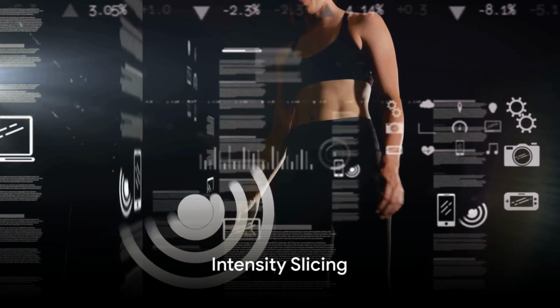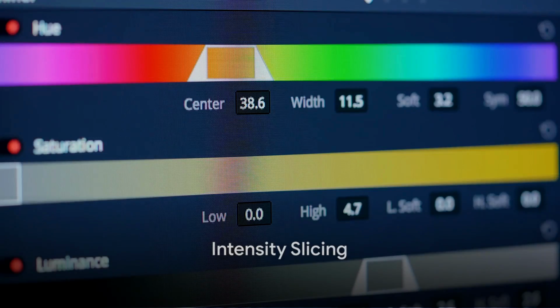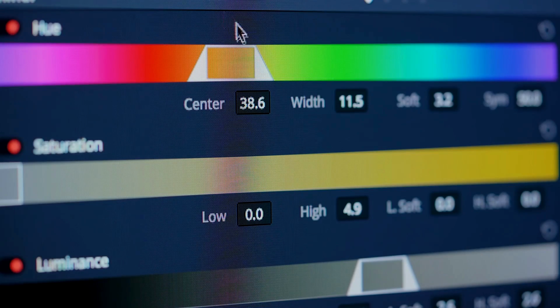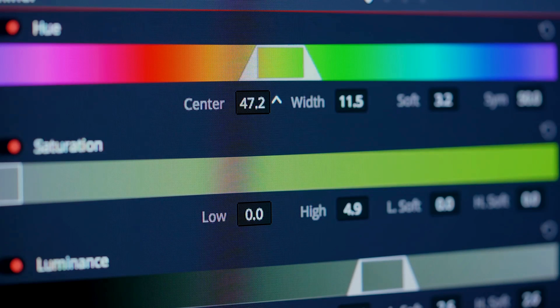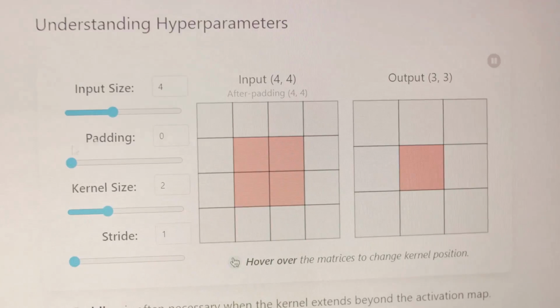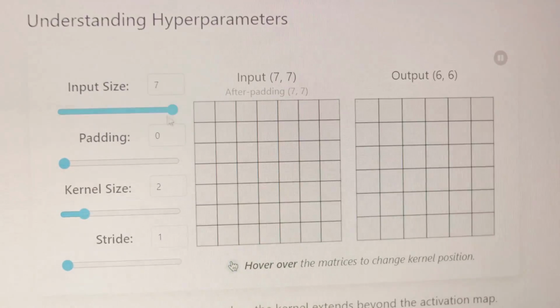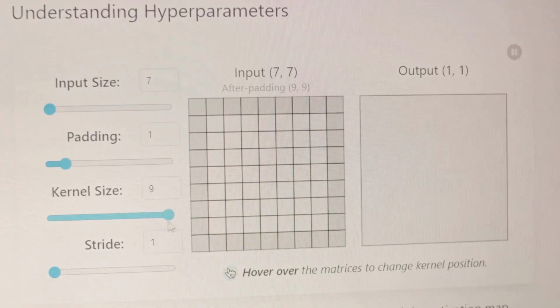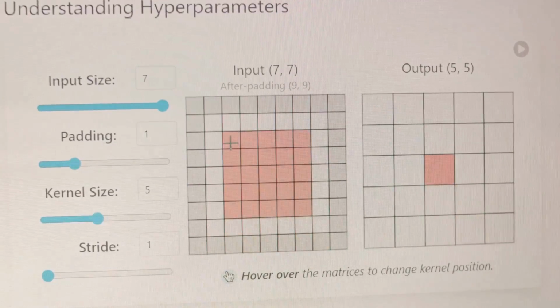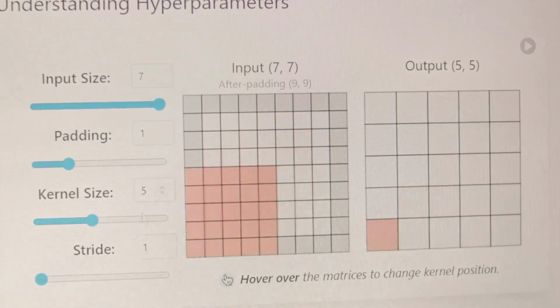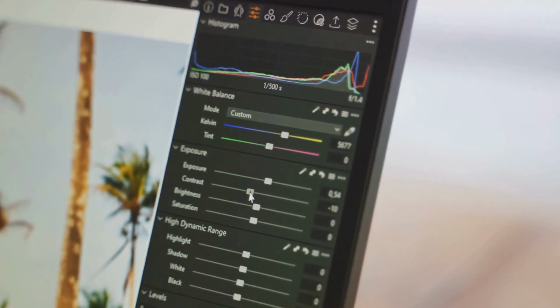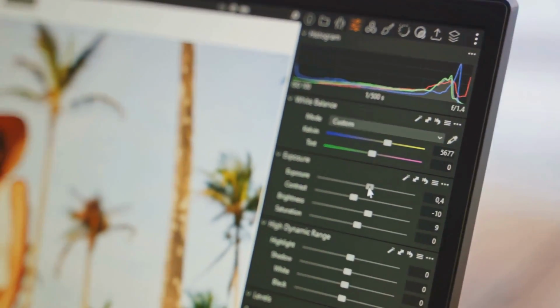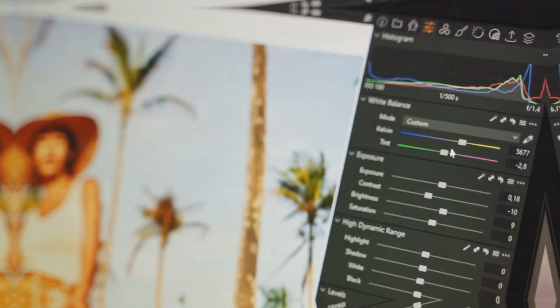Next, we have intensity slicing. Think of it as a spotlight on a stage, highlighting specific ranges of intensities within an image. By differentiating between objects and the background, or between different objects based on intensity values, it helps to enhance features, making them stand out for better visual analysis or further processing.